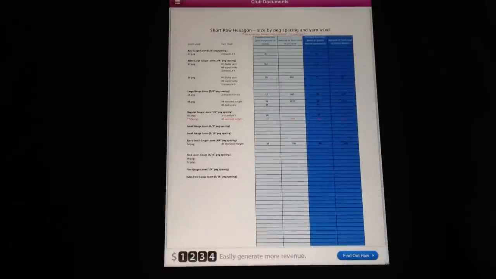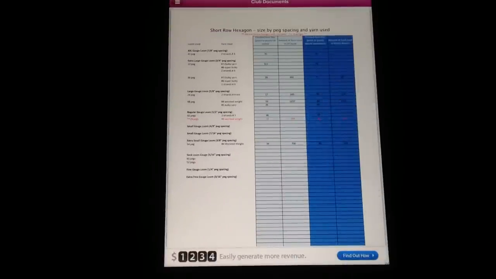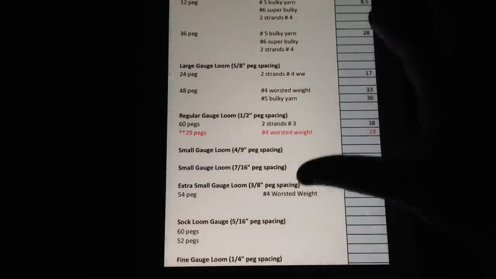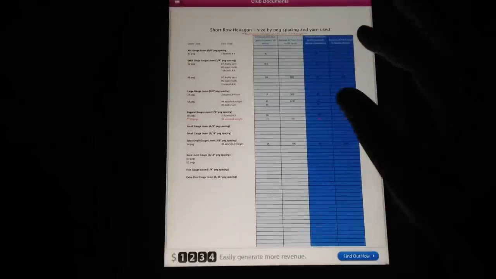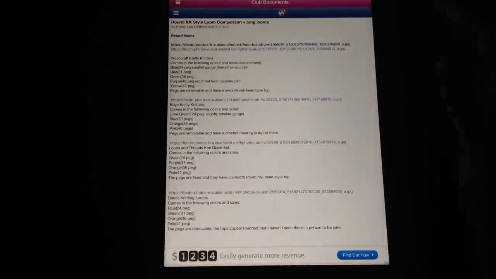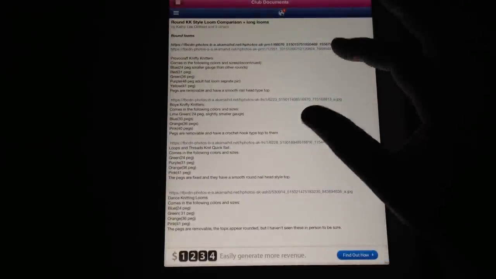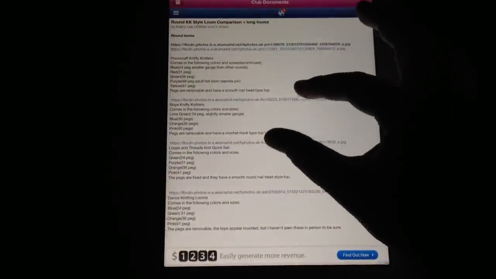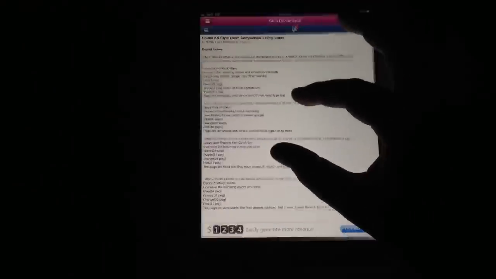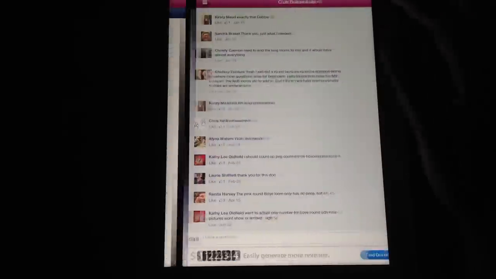And here's one document for a short row hexagon, the size by peg and spacing, yarn used. Just a handy document in there. There's lots of different documents there. They change all the time and people add them. We have another one that someone has posted, which is a handy tool on knowing the different looms that are available and how many pegs and things are in them, and different hints.